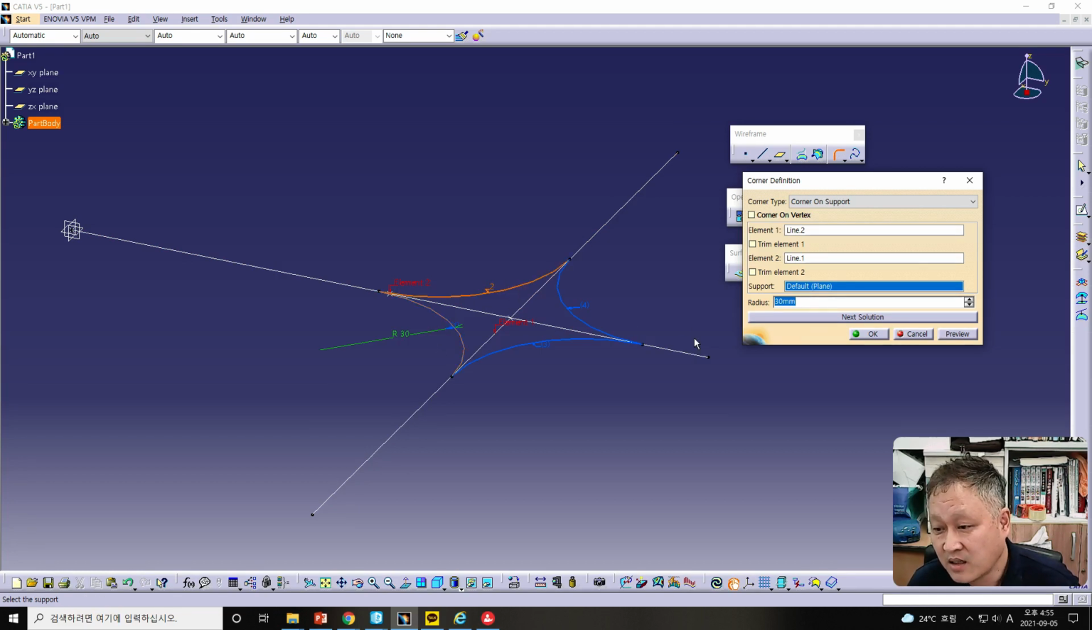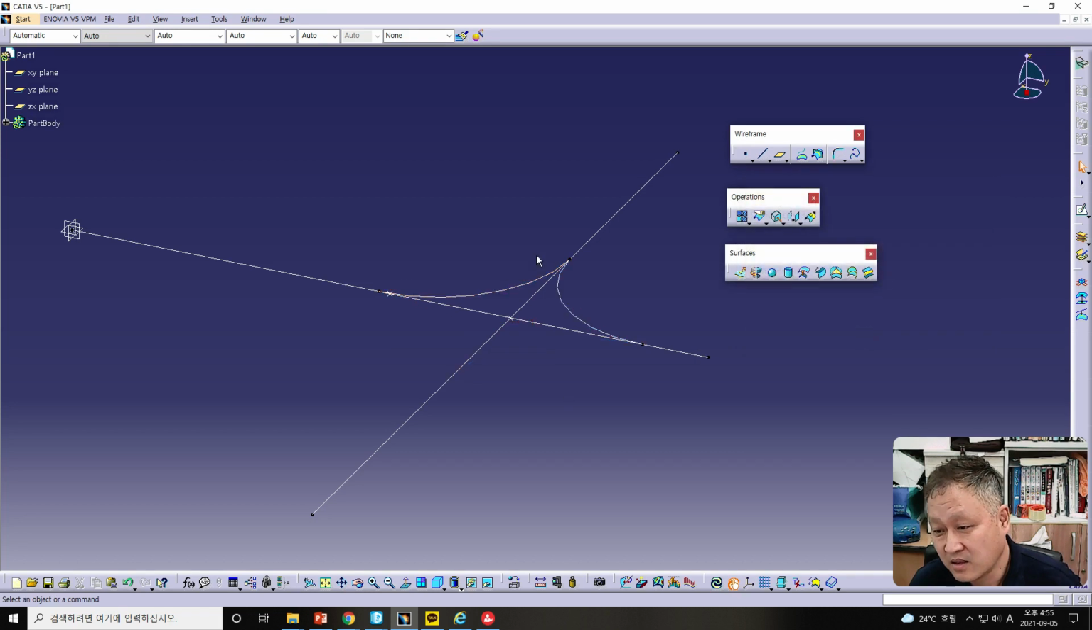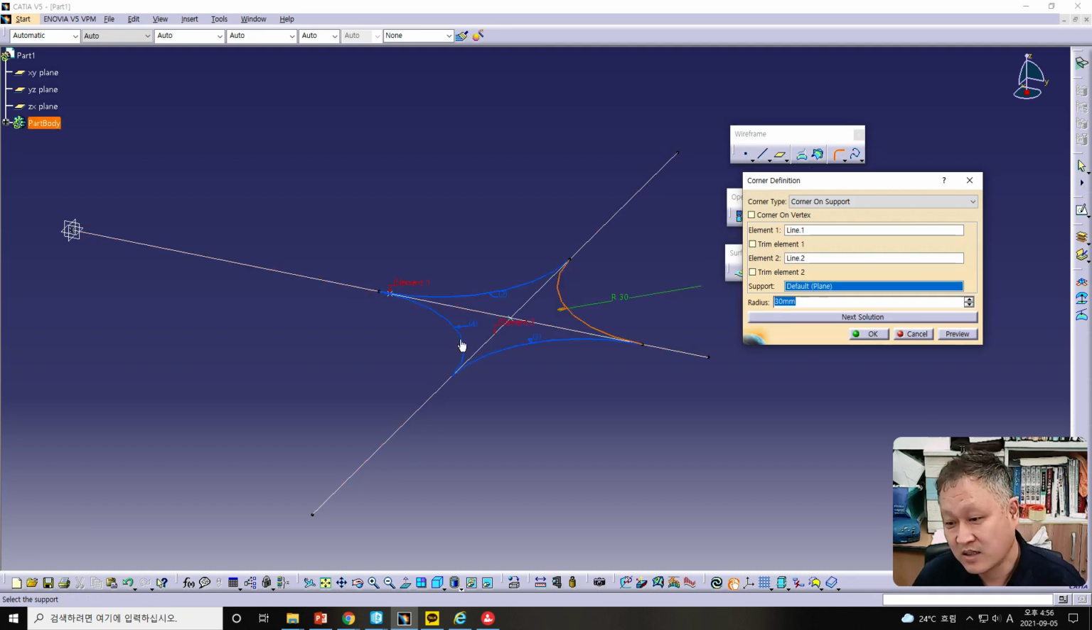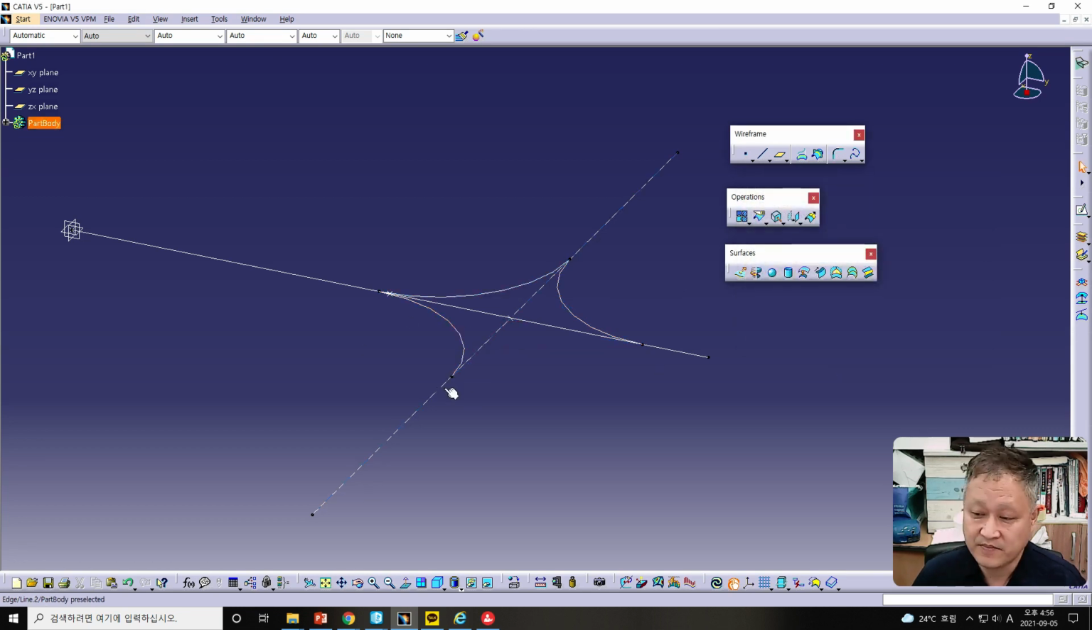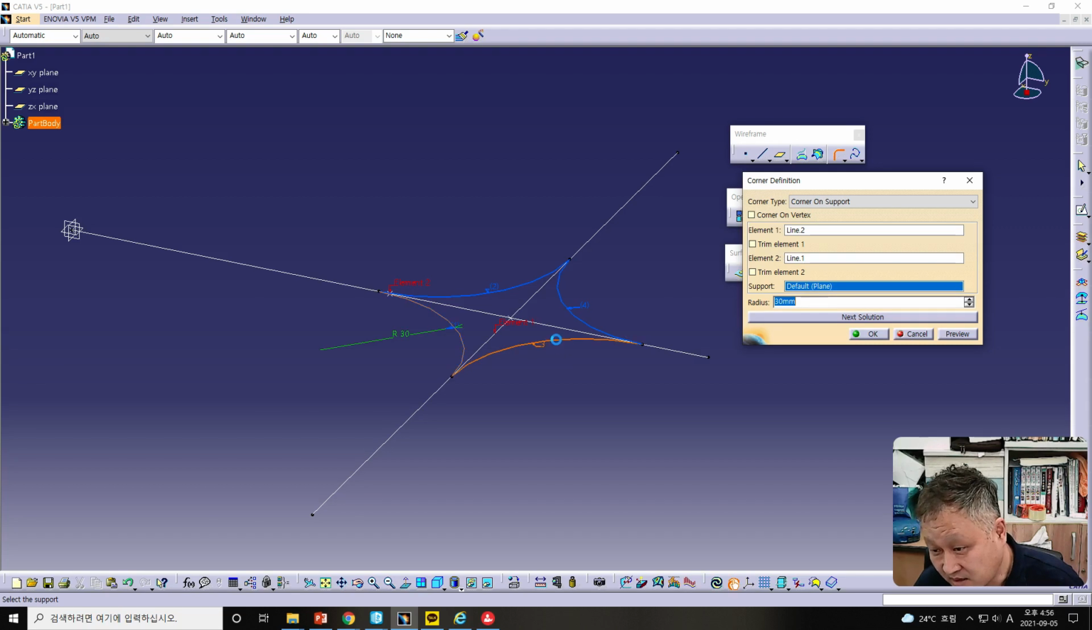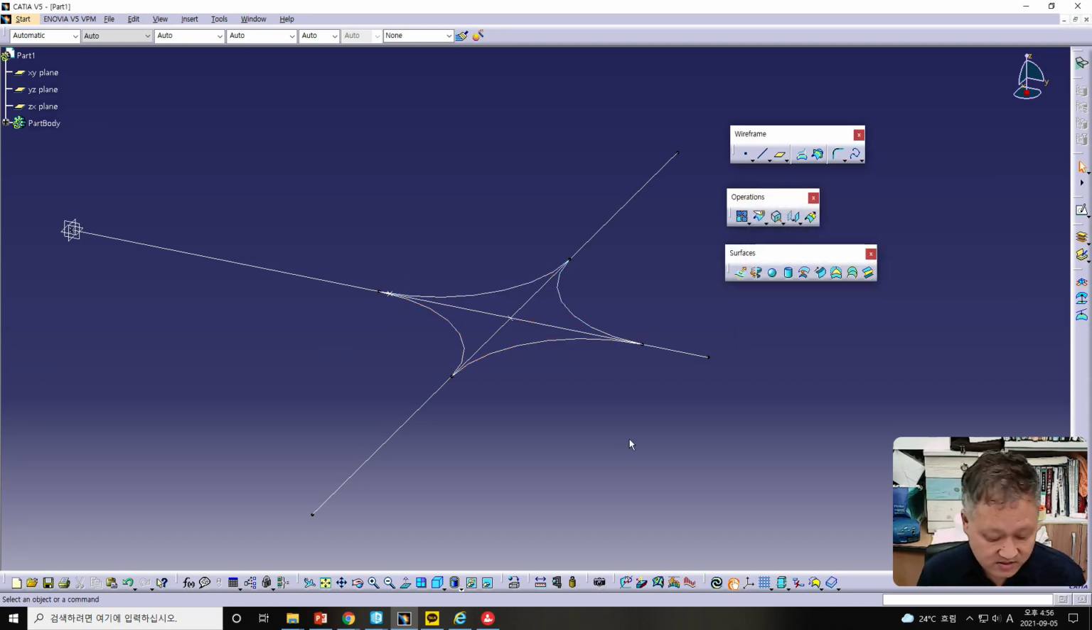And I will show you corner again, this one and this one, and if I select this one and okay, this corner is generated. And if I want a corner along this line, then I'll select these two lines and select this corner, then our corner is completed like here.